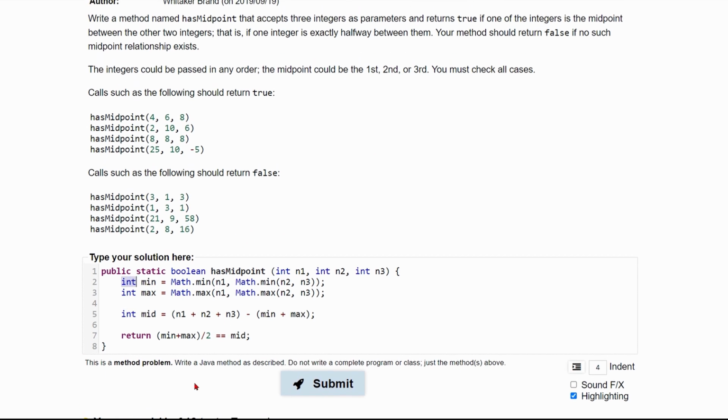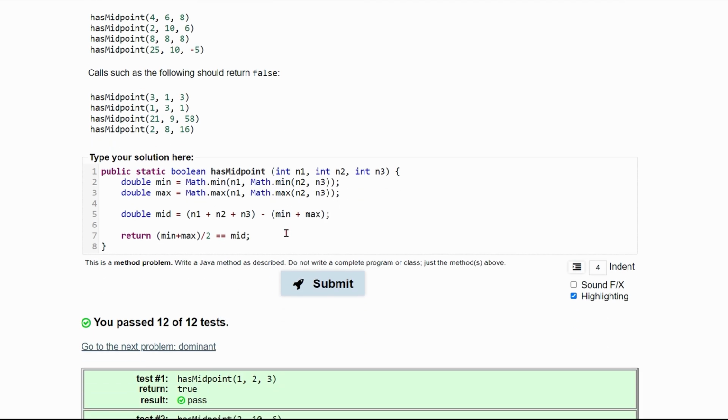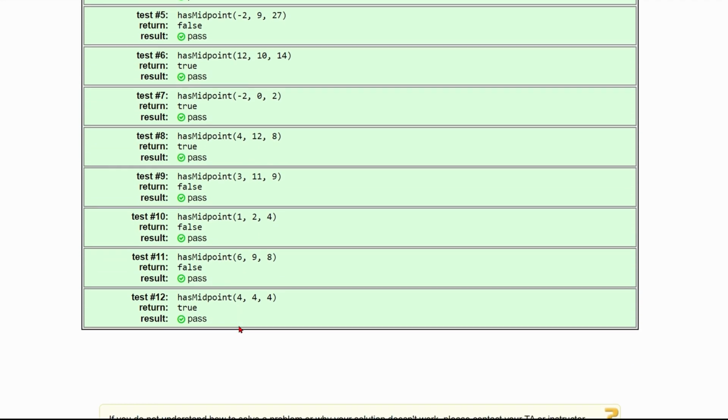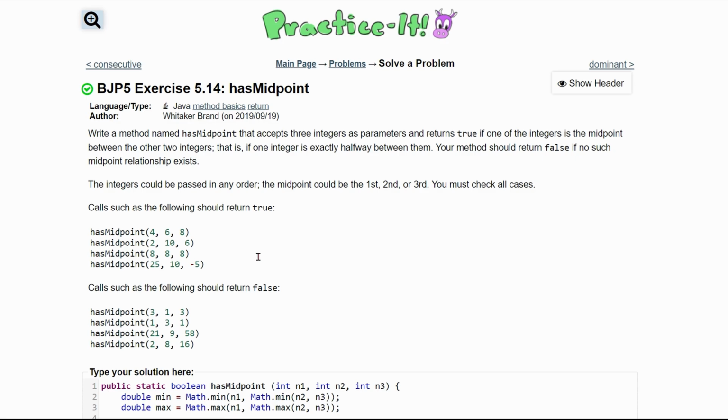So what we can do instead of working with ints is change this to be doubles. So this is a double, this is a double, and this is a double. And if we resubmit this, we pass all 12 tests. And so with that done, we have done exercise 5.14, which is hasMidpoint.